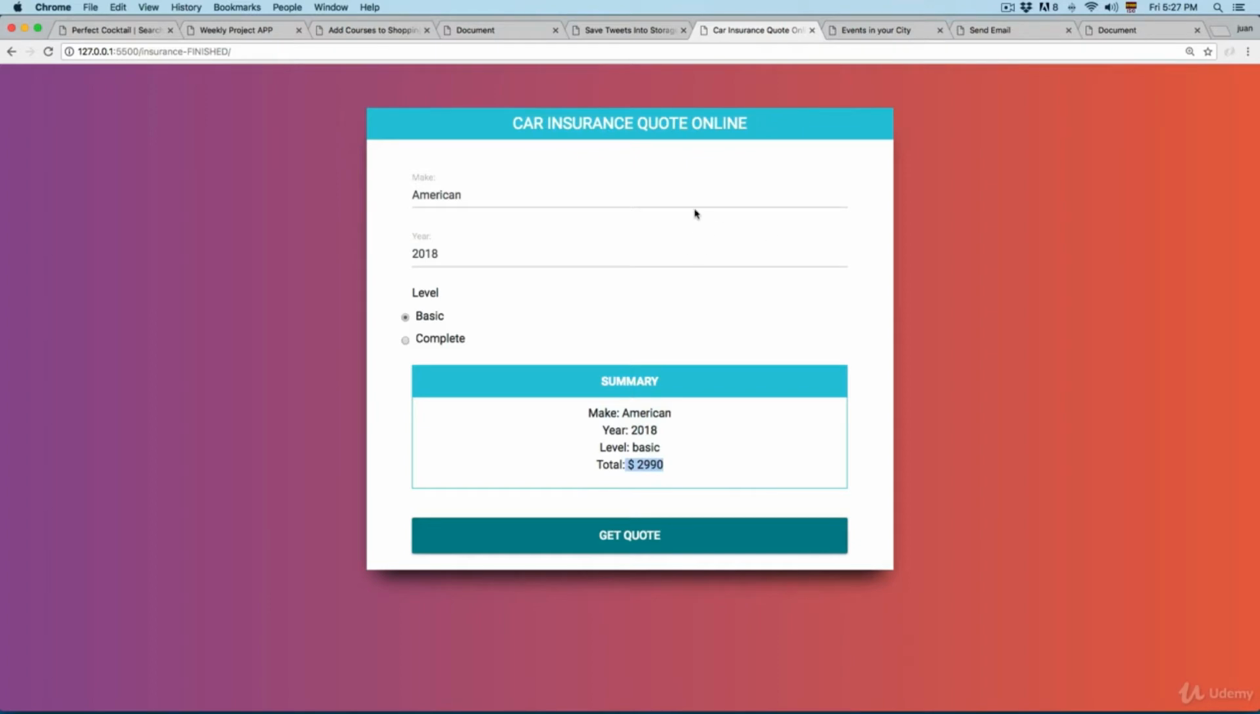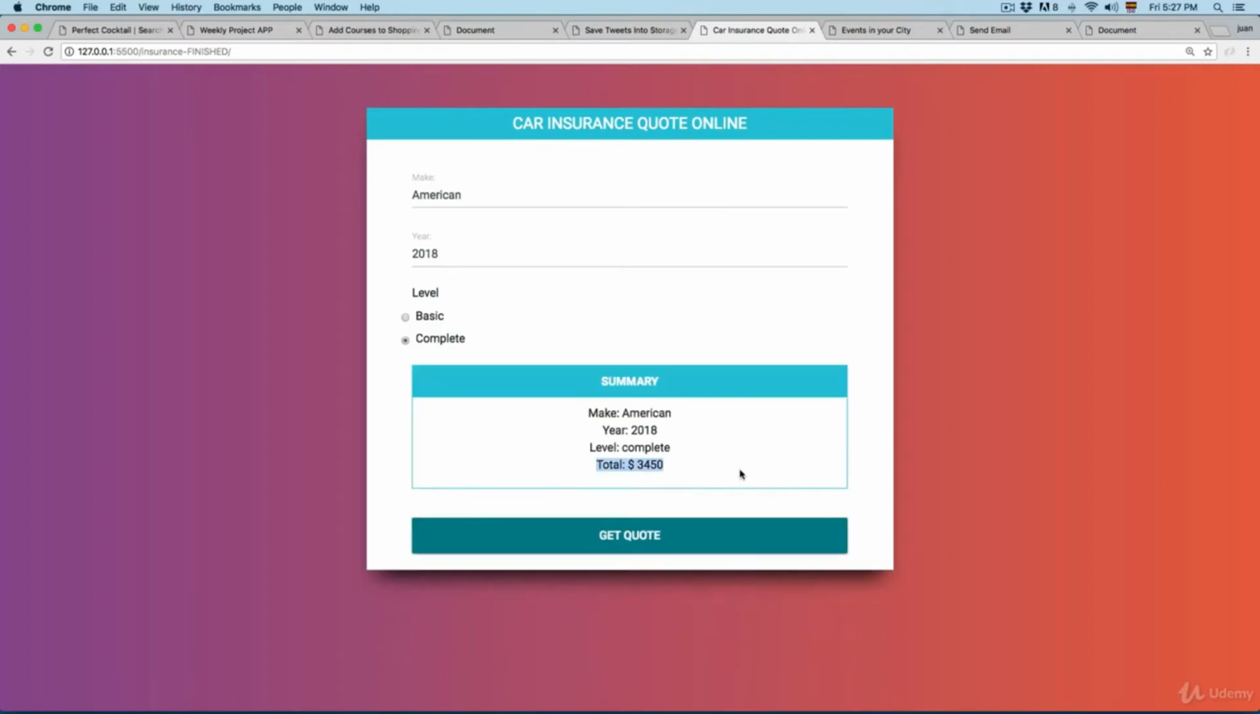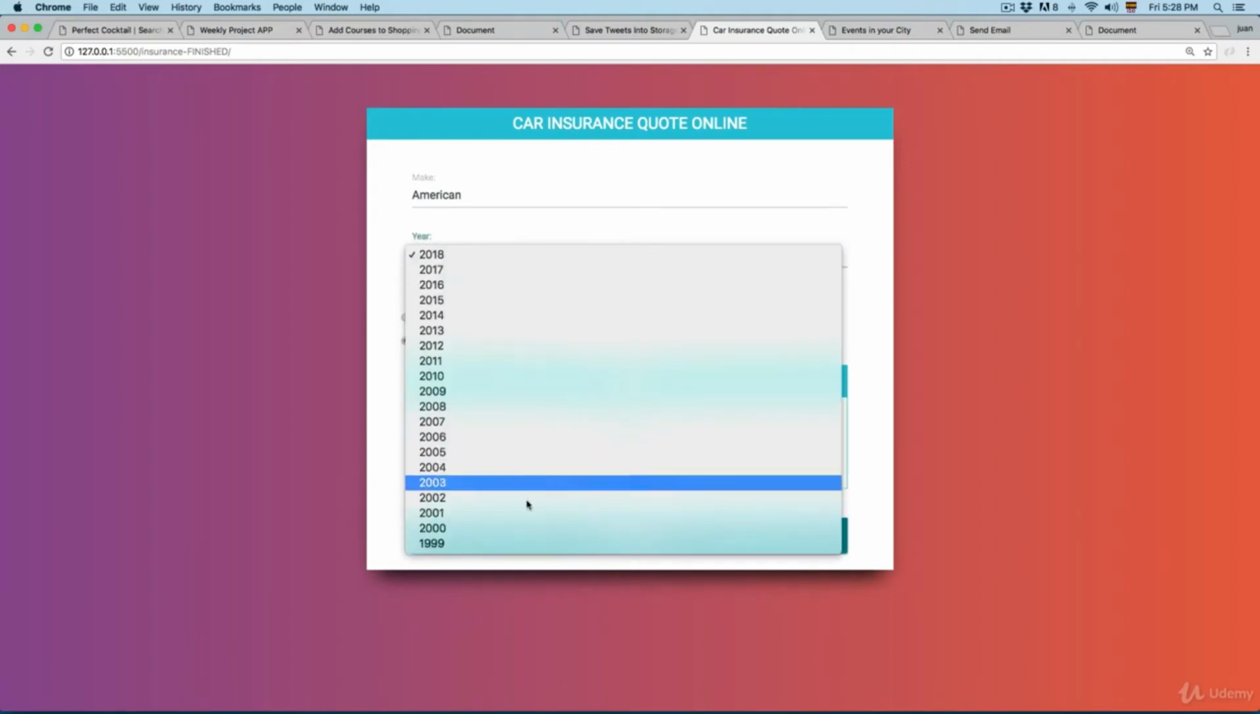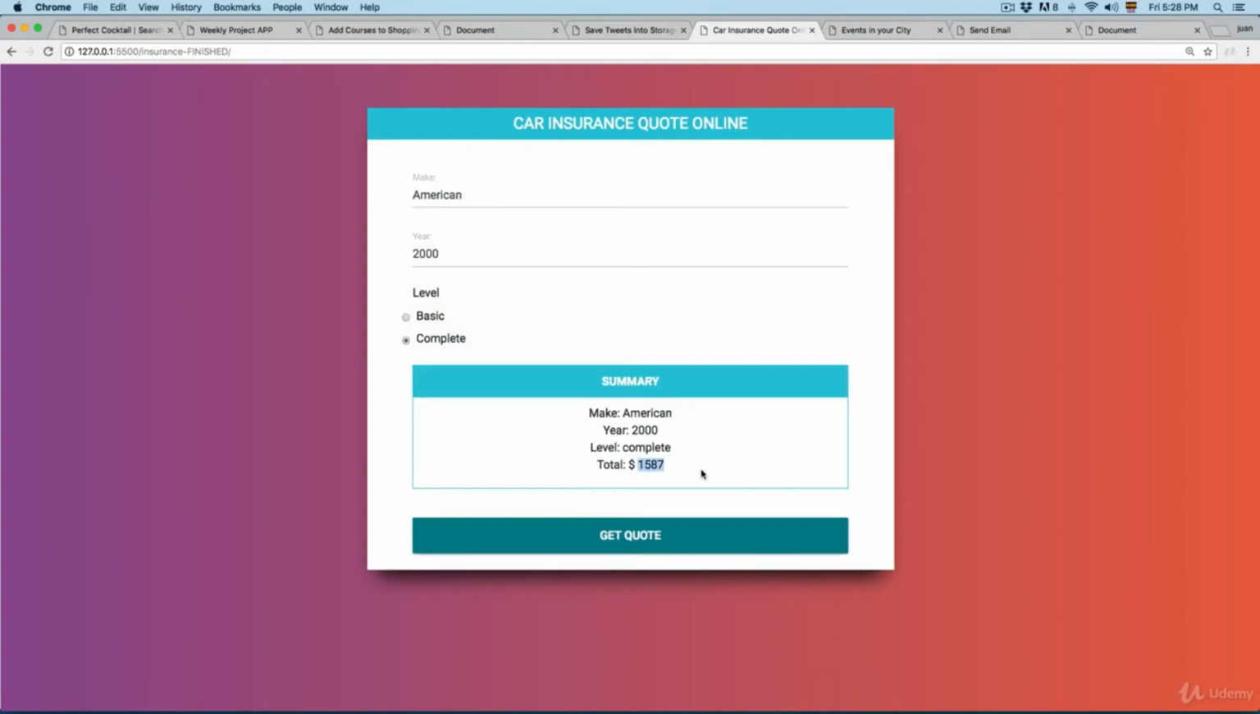So based on the input in the form by the user, this value, the total, is going to change. For example, if you change to complete, get quote, and this is going to print a different value because we have the complete level of protection. And also this total is calculated by the year. So for example, if you add 2000 right here and you click here on get quote, the price is going to be lower.